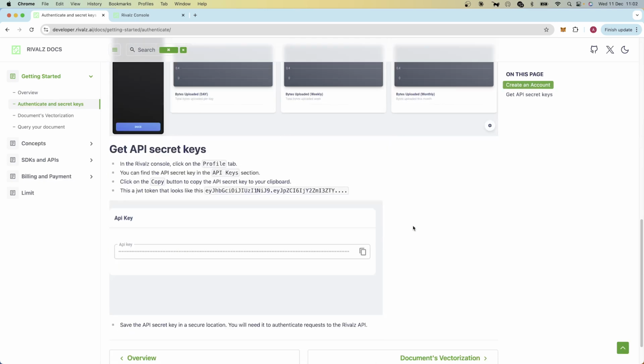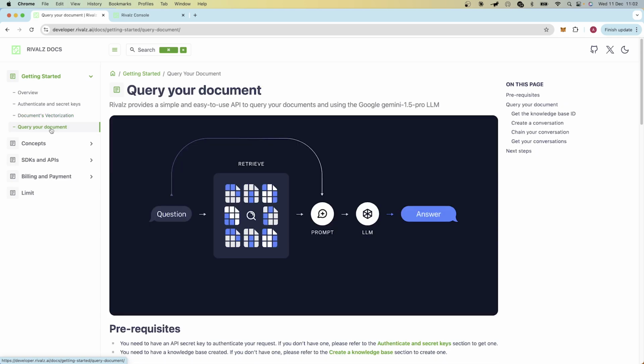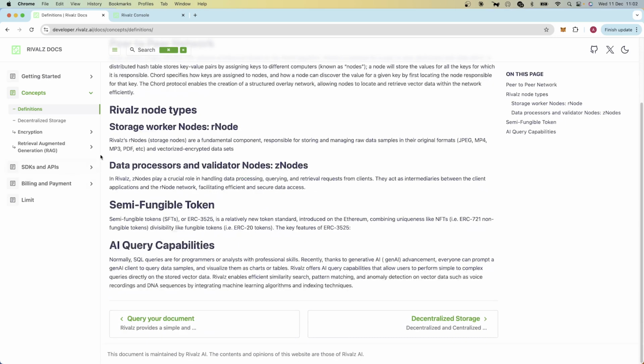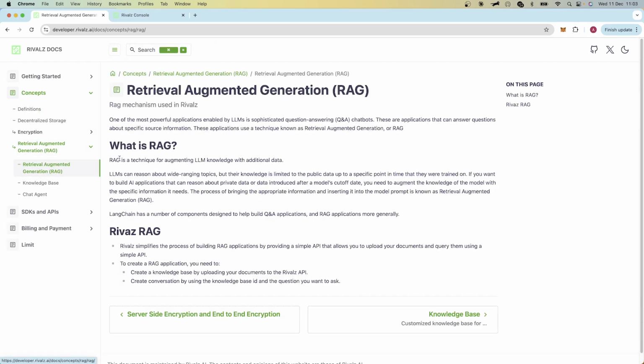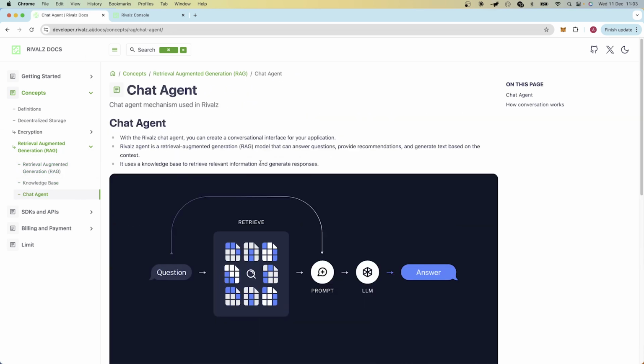Let's get back here. Let's just go through, and then we have some theoretical stuff, how to query your document, and some concepts, the definition of the R nodes and the Z nodes. Also, there's going to be an explanation on how to build a RAG system with the knowledge base and with the chat agent. But actually, let's get to the core of it. The important part is the SDK and APIs.